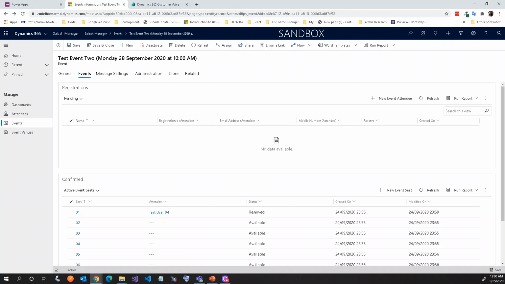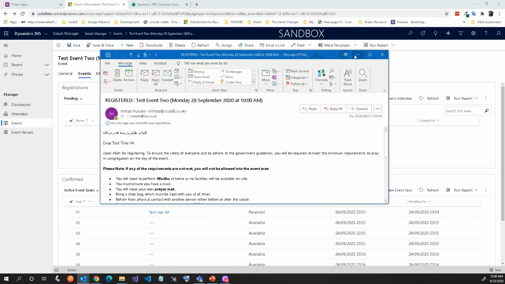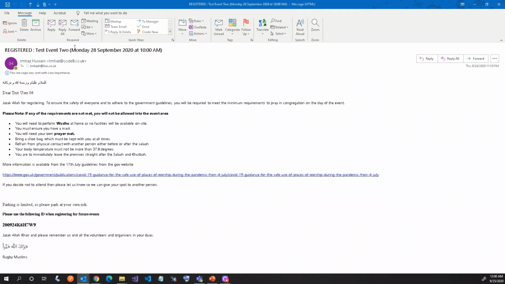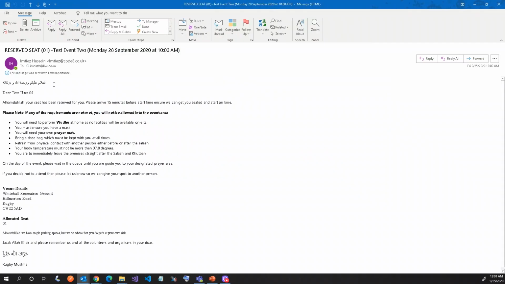So if I show you that, when people registered, they got this message: registered test event 2, and this is the information that was picked up from those messages. So Jazakallah khair, blah blah blah. Please note these are your requirements. More information if you want on the social distancing. Parking is limited, and then this is the registration ID that I was talking about. Next time I register for an event, I can use this ID to register for the event that I want. And once a seat has been assigned, they will get the following message, which says reserved seat 01, and it's the same information again.